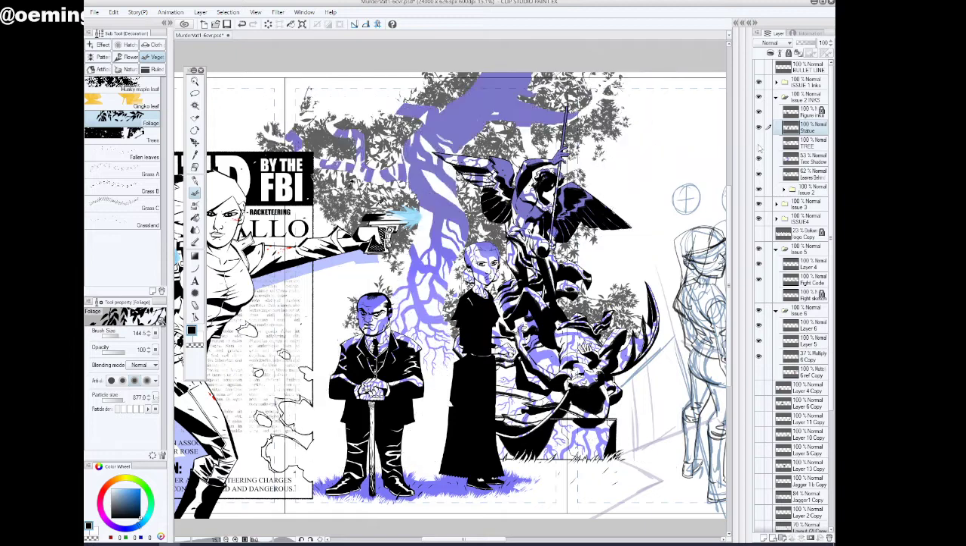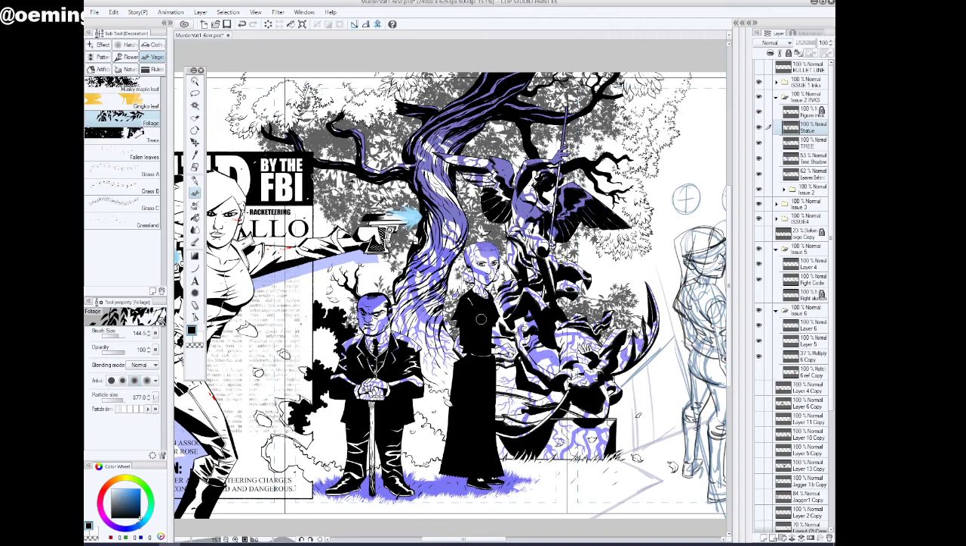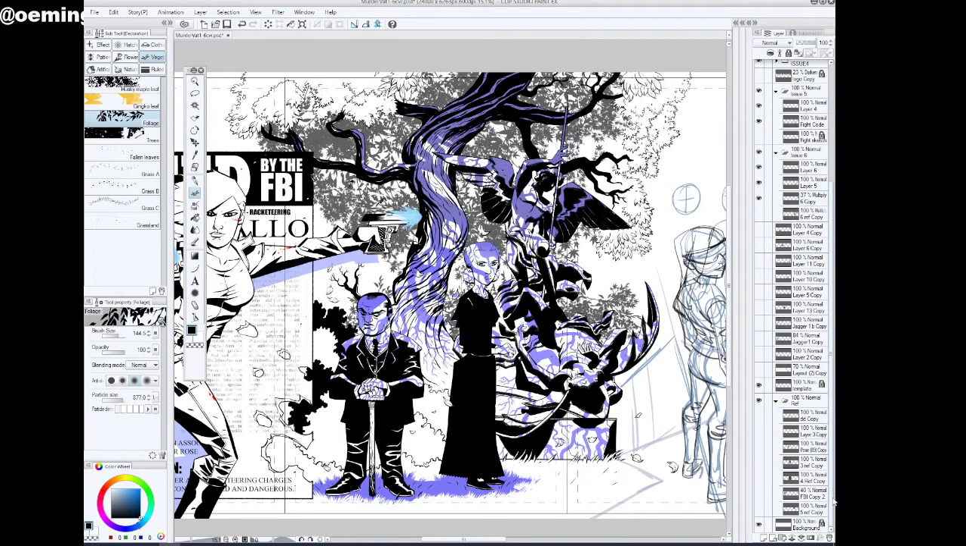The other thing I really liked doing was, I'm going to talk to Taki about this to see if she can make this effect even better. The shadows that I put on the tree here, I want them to fade. I want it to be lighter at the bottom and darker at the top. I'll see if I still have the reference for this.